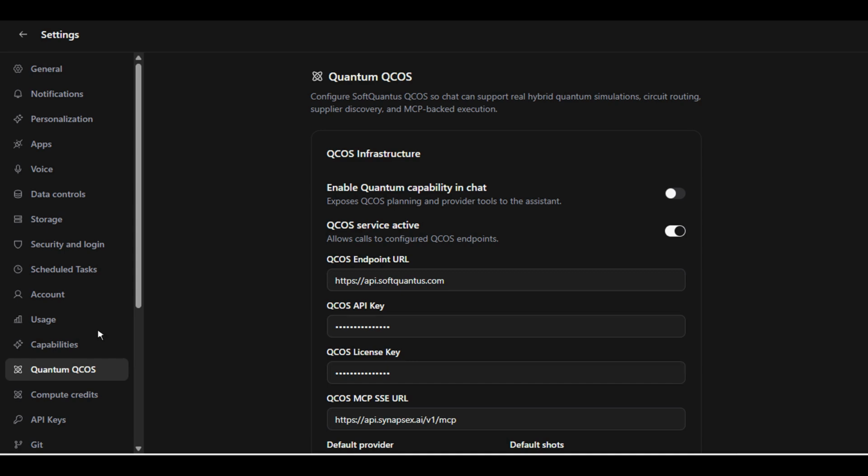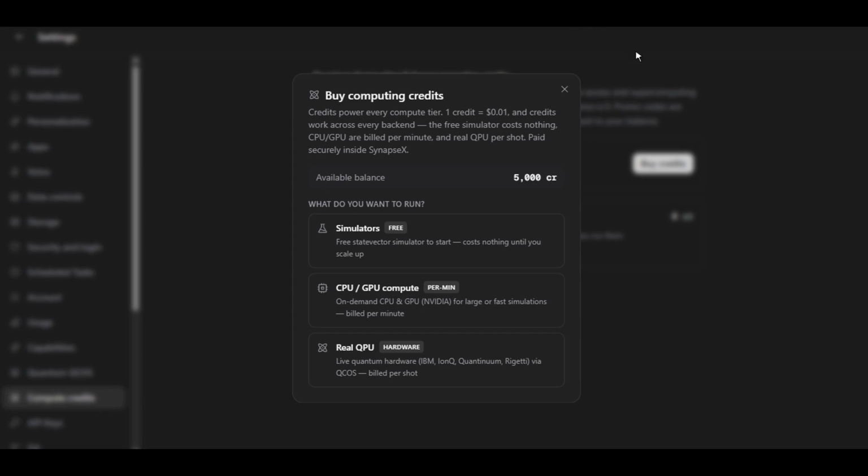Now move to Quantum QCOS in the settings list and click. The Quantum QCOS configuration page opens. The cursor travels across the endpoint, provider, shot count, and hybrid routing controls. Keep this configuration visible while we explain that the page prepares hybrid classical and quantum workflows.